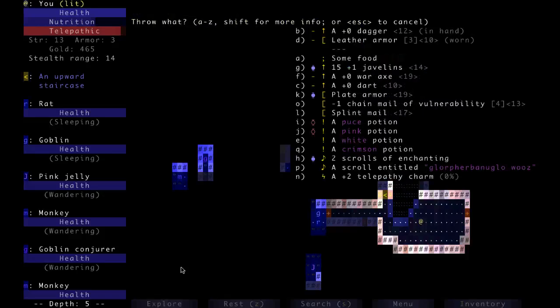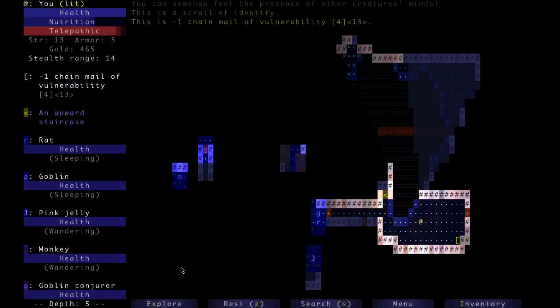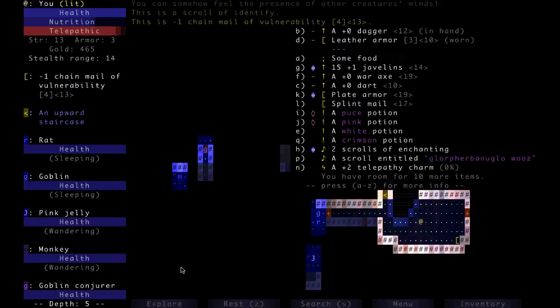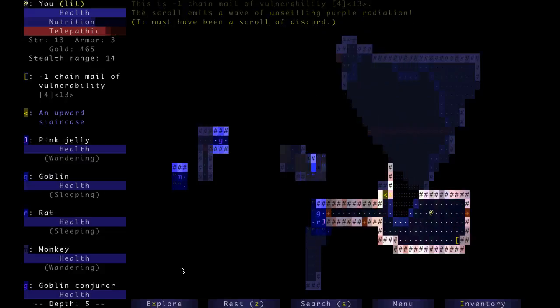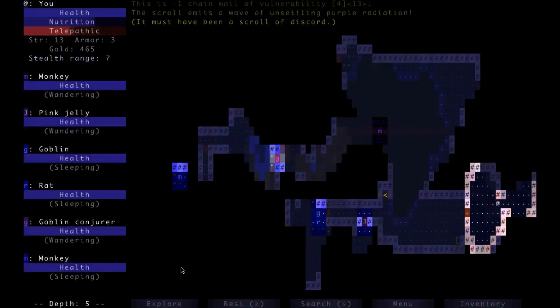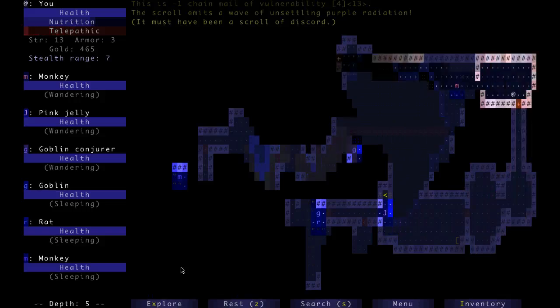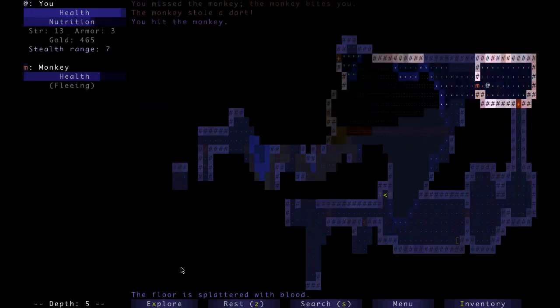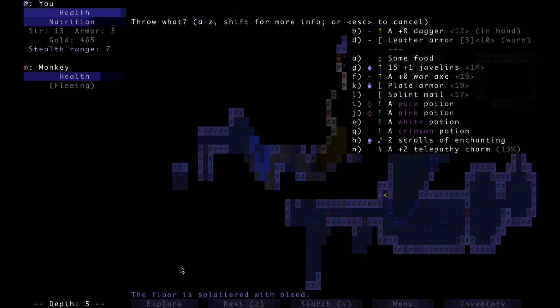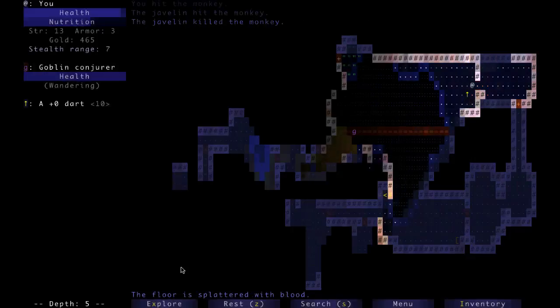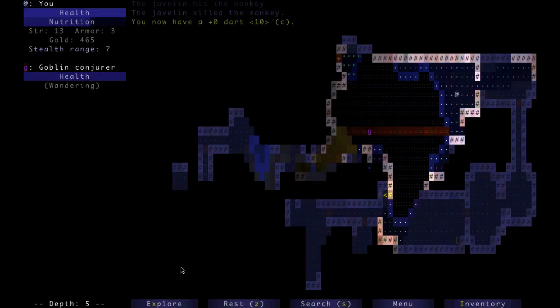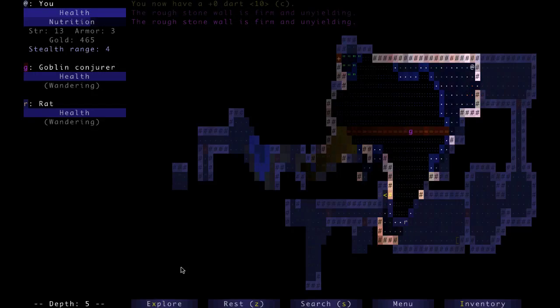So I'm going to throw O over there. And that was a scroll of discord, which I didn't really need. I am low on darts. Yeah, well, that's scary. Stealth range 4. Okay, let's see what I see.